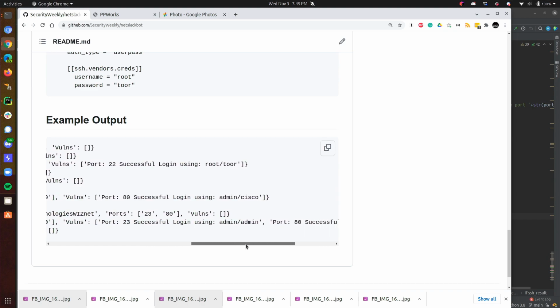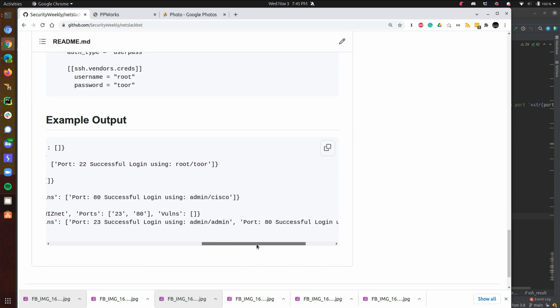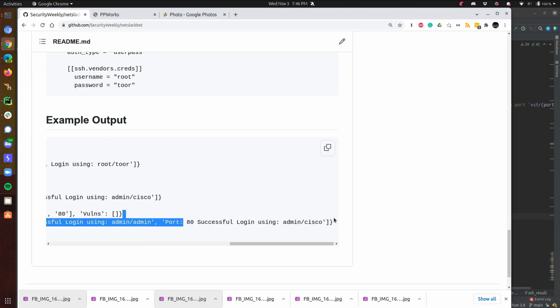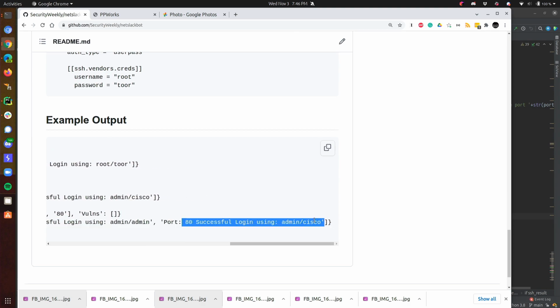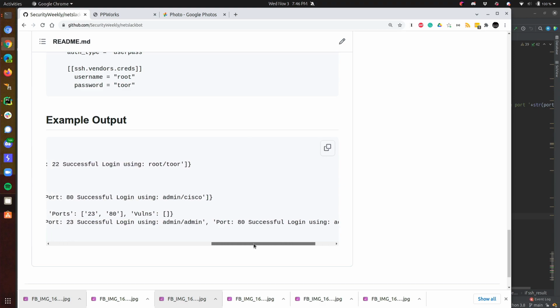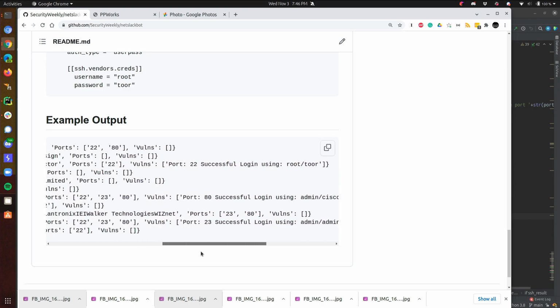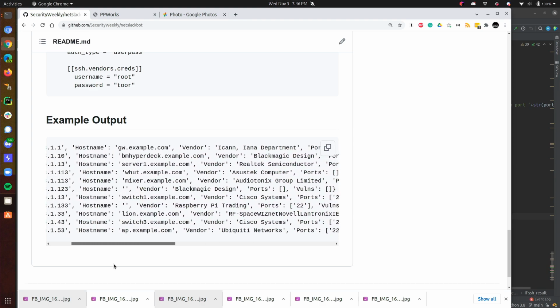What's also nice is in the logic inside the code, now I can identify multiple vulnerabilities on the same host. So if I was able to log in via Telnet using credentials, and on this host, I was able to log in on port 80 with some default credentials as well, it'll actually tell you if multiple services have vulnerabilities, which did not exist previously either. So I think it's pretty usable now.